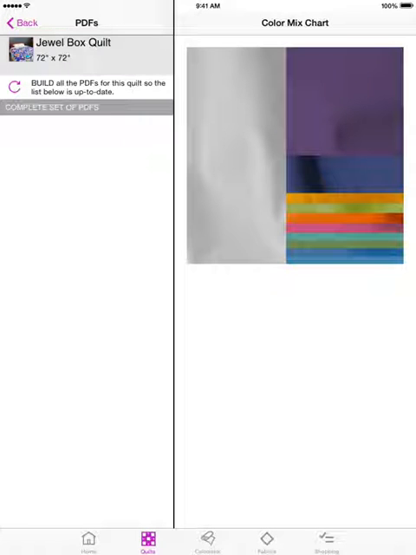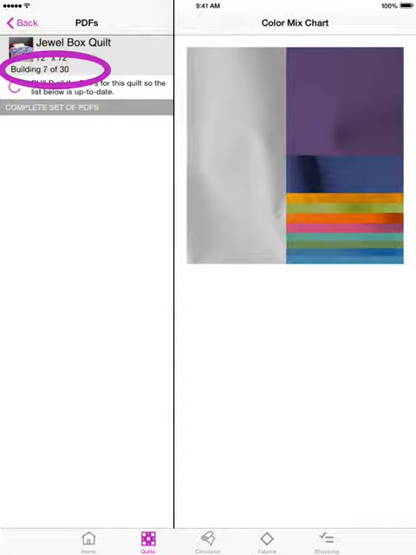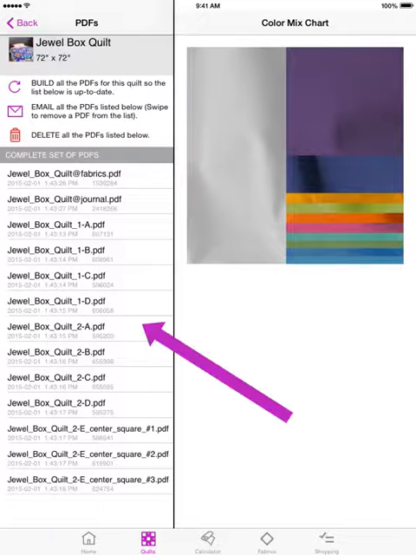To make sure that everything is up to date with all of the last minute changes that you've made, you'll want to build all your PDFs, so tap on the pink round arrow, and you can see where the PDFs are all being built. The PDFs are all listed below. You can email those to yourself or to anyone that you would like to share your pattern with, or you can delete all the PDFs and you can individually remove a PDF from the list.